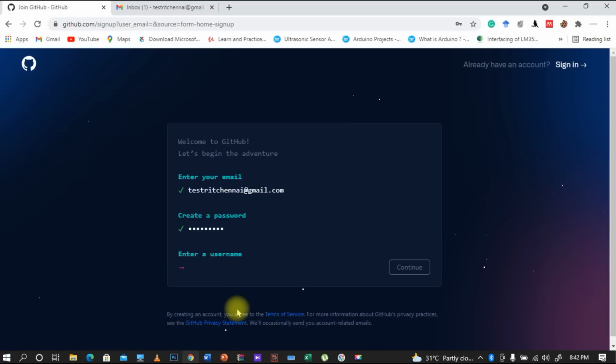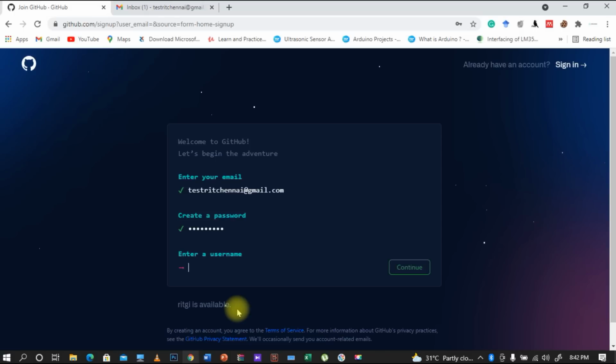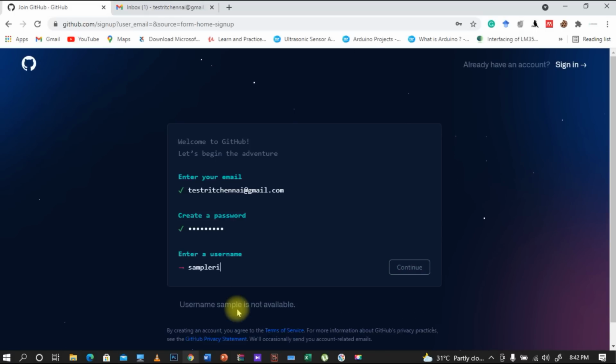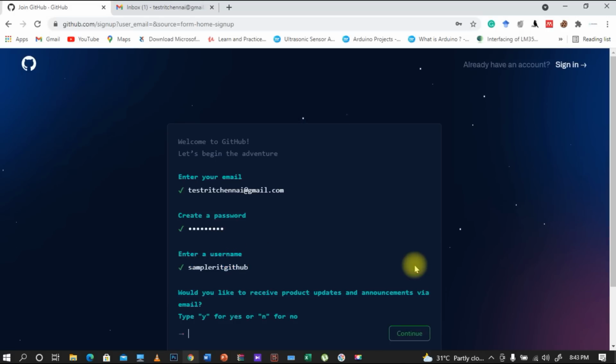So I just gave a username, sample RIT GitHub. Accordingly you can give the username and click OK. The username you should remember, because next time when you are going to log into GitHub, they will ask you the username and also the password. So now I just continue.